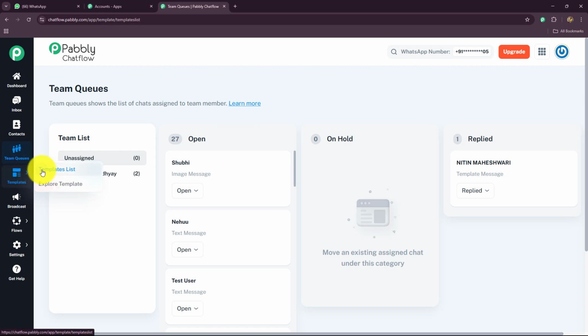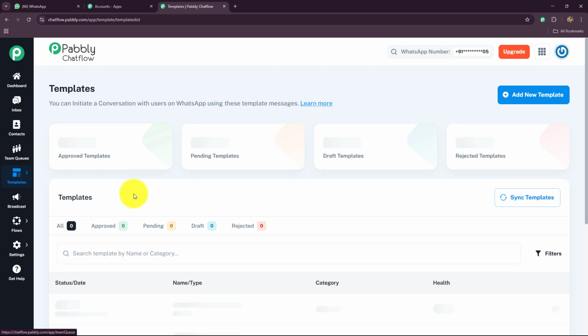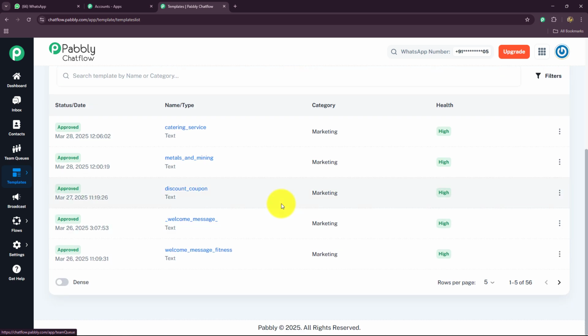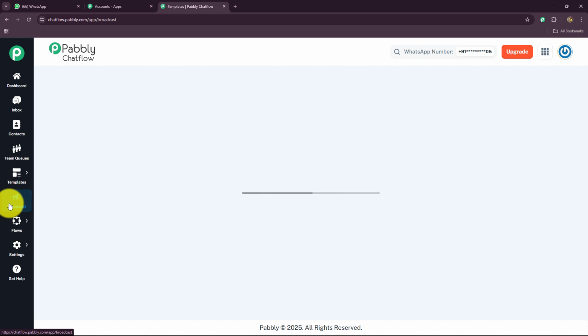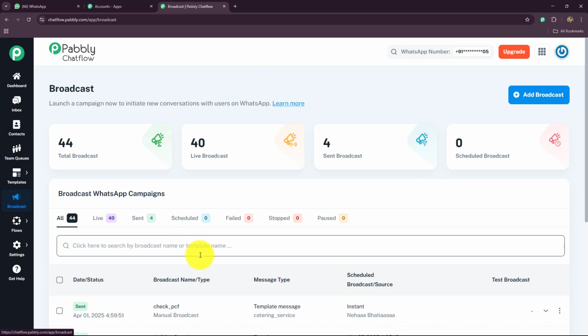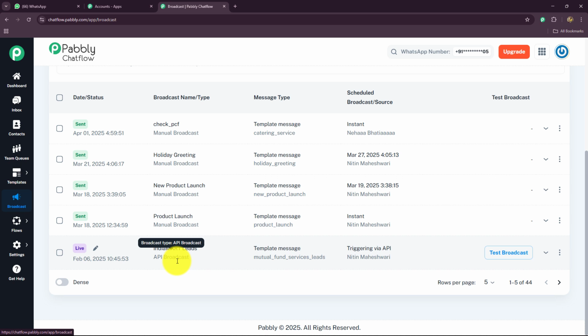Then we have the template section, by using which you can create customized templates along with media, documents, files, etc. to be sent to your customers, clients, leads, employees, anyone, that too in the personalized format. Then we have the broadcast section, by using which you can send mass messages to different separate lists of your customers, your clients or leads with the help of separate templates.